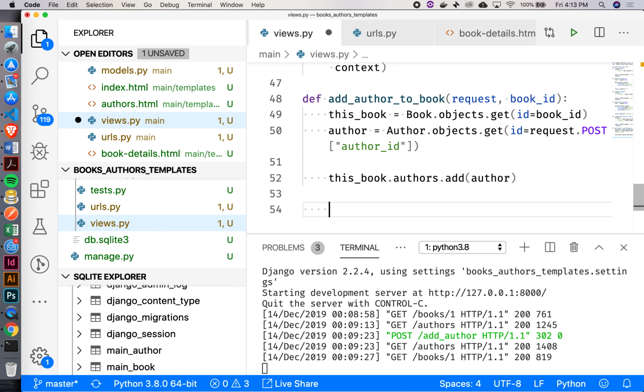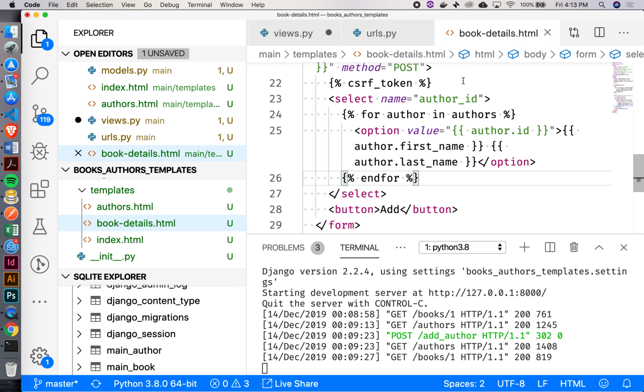Question. Where did that author ID come from? You said it came from the form. Yeah. So if we look back here, I have this little select element called author_ID. Why did we put author ID there? Because I'm going to want to know what the user selected as the author to add to this book. Oh, that's right. When they see the name, they see a friendly looking name, but really the value of that input is the author ID. Okay. All right, so that's good.